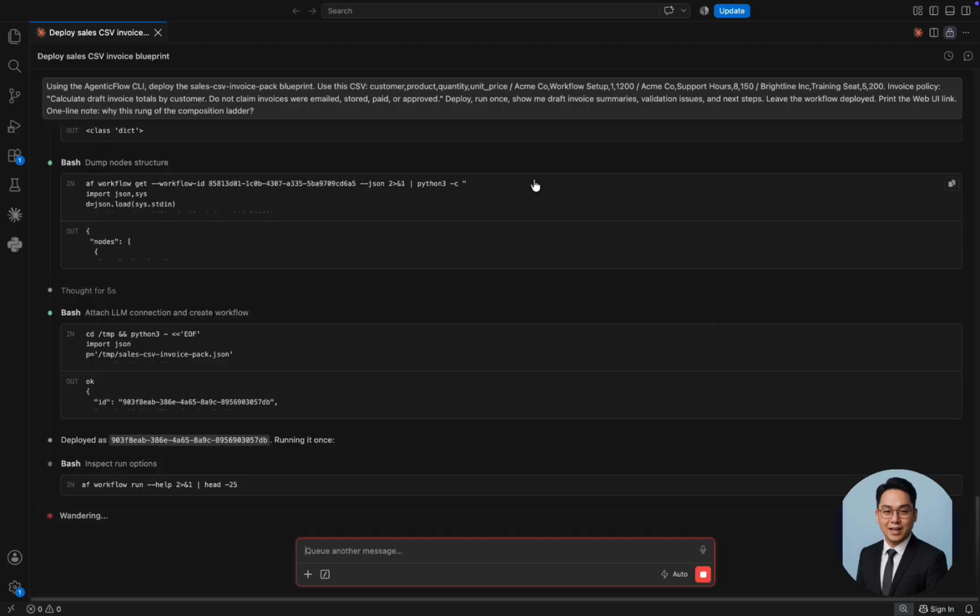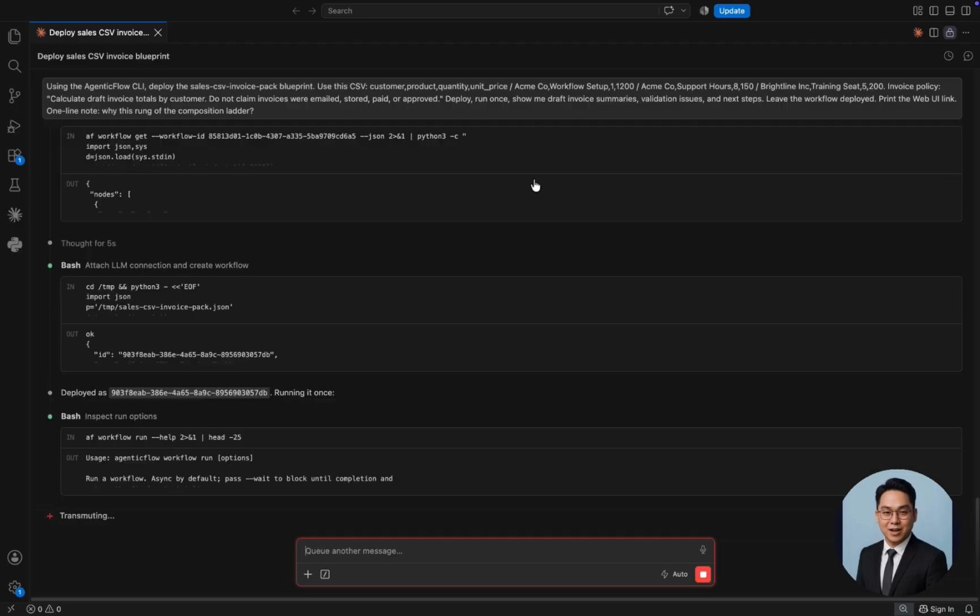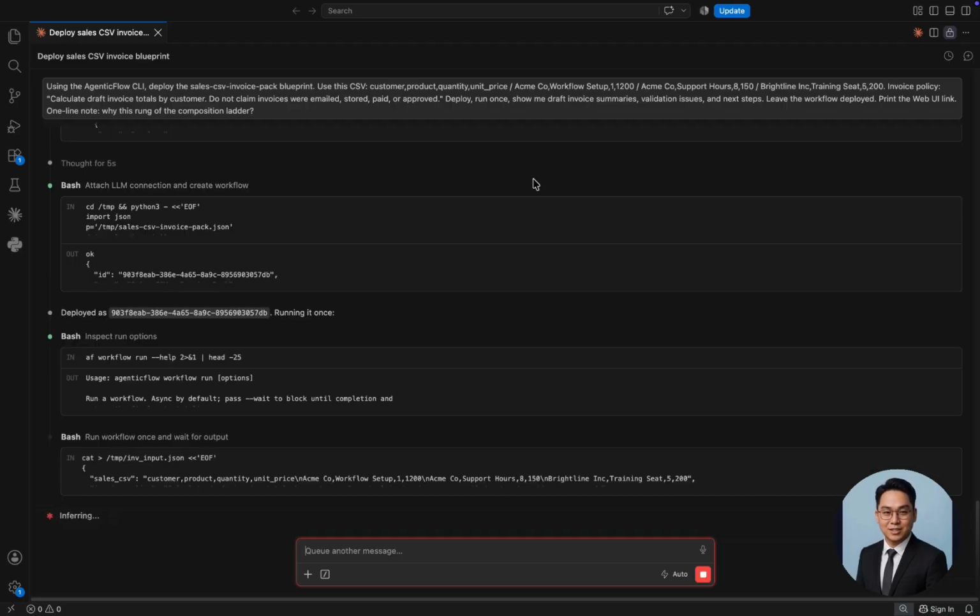Then we ask it to deploy the workflow, run it once, and show us the draft invoice, the summaries, any validation issues, and the suggested next steps. When we run it, Claude Code reads the prompt, deploys the workflow on AgenticFlow, and runs it once. Let me walk through what comes back.